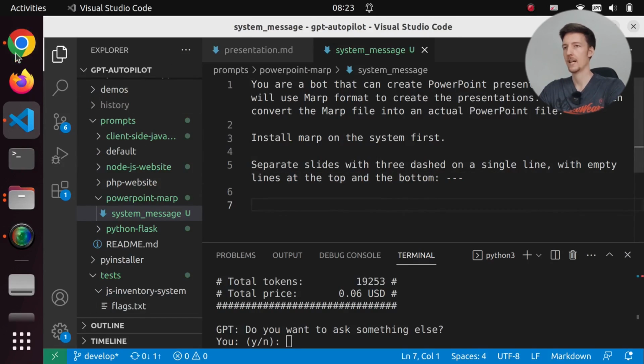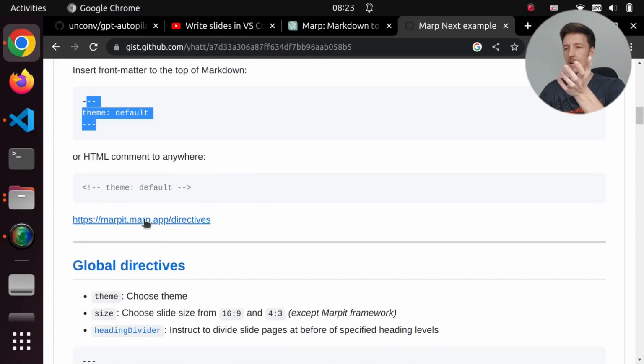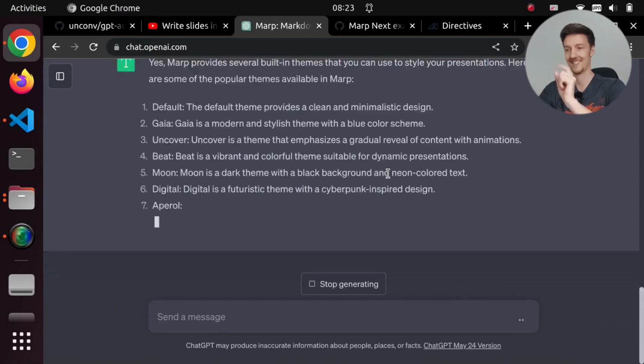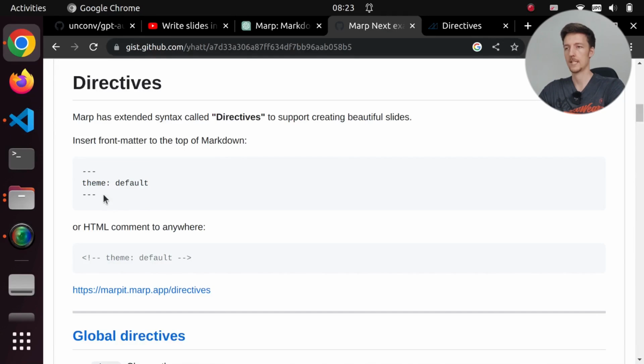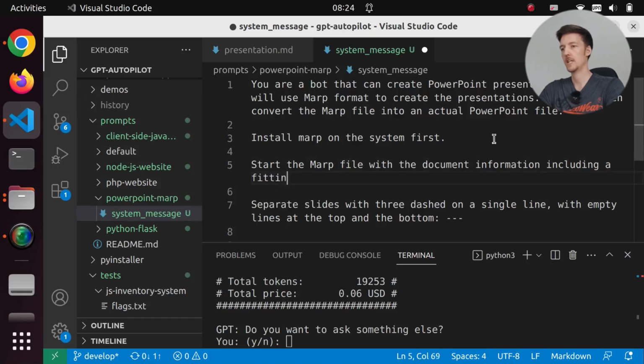Okay, and then what else? I saw that they had like the theme. Where can I find these themes? Are they built in? Is there a list of themes? Does ChatGPT know? Do you know a list of the Marp themes? Yes. Okay, so it knows. So I can just say that it has to say theme at the top. Start the Marp file with the document information, including a fitting theme.